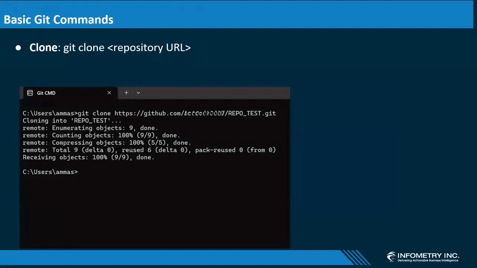So how does it work? When you run this command, Git pulls down the entire repository, including all of its history, branches, and files. The repository will be copied to your local machine and you will have a fully functioning project ready for you to work on. Now you have cloned repo_test.